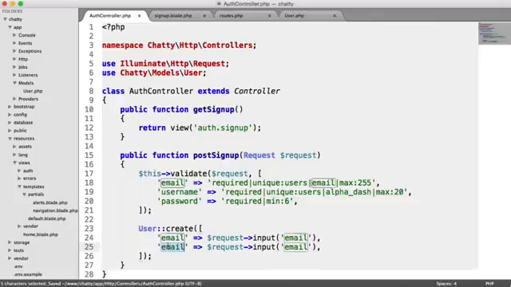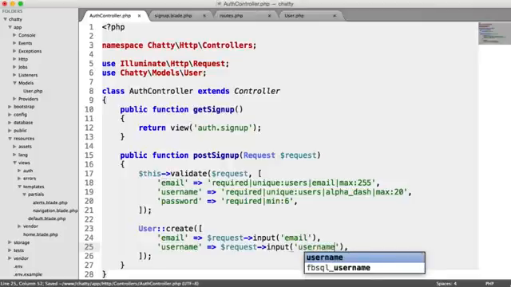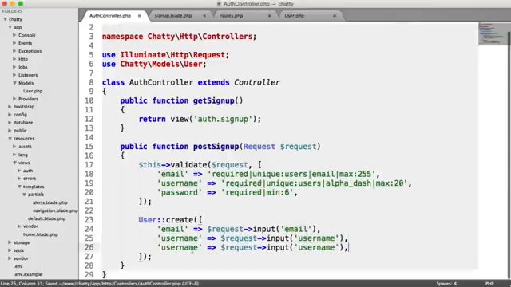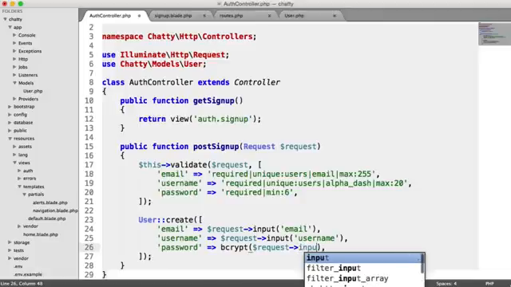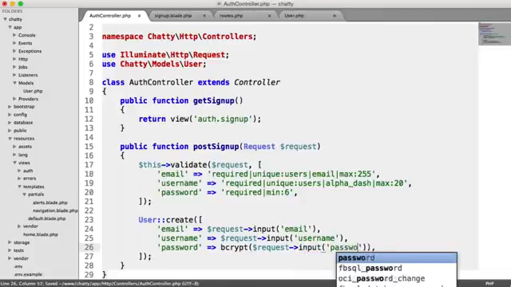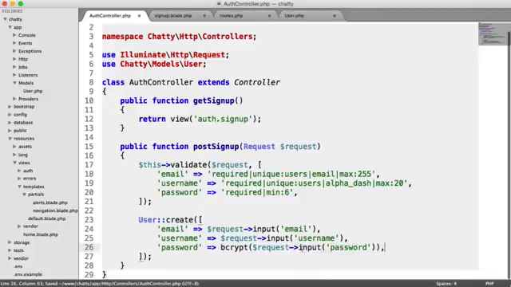We can do the same for the username. And for the password, this is a little bit different. So for the password, we obviously want to hash this, and we can use the bcrypt helper. This is a helper function within Laravel to do this. So we can say request input password. There we go, done.